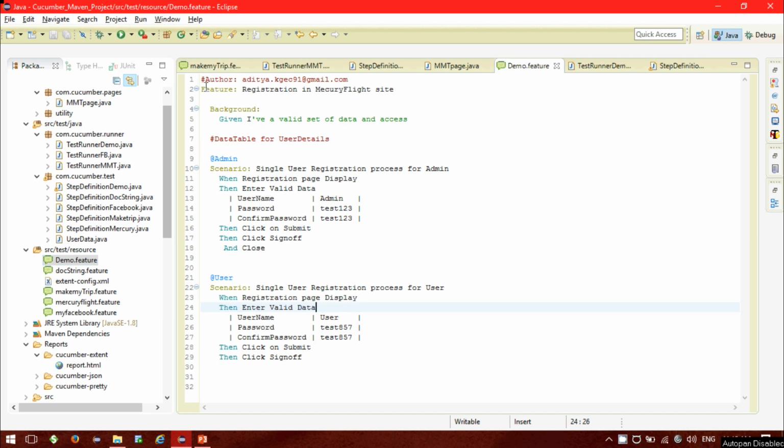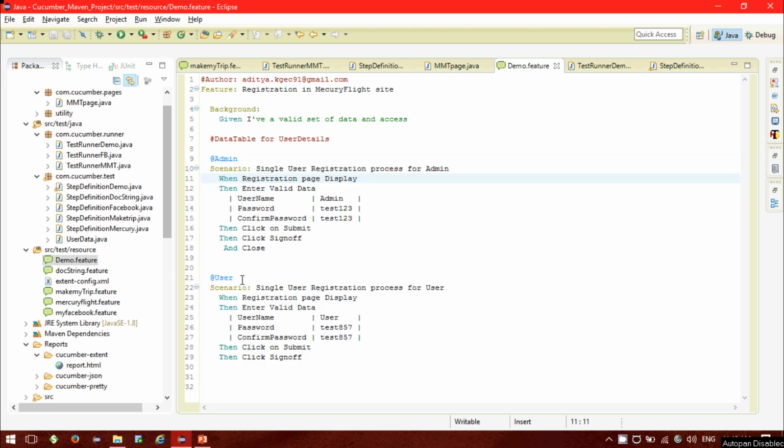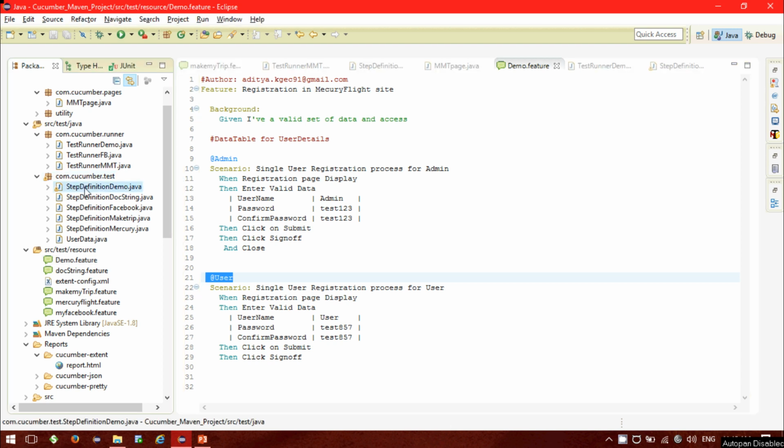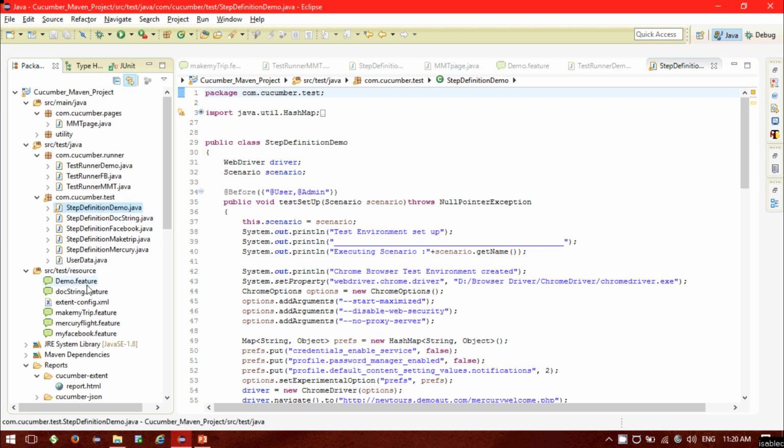So this is a simple feature file that I've created earlier. The registration marker is set, and this feature contains two different scenarios tagged with different tags. One is for admin scenarios and another is for user scenarios. And for this feature file, I'm implementing the glue code inside the Cucumber test packages, that's the step definition of Java. This is my glue code for my demo feature file. After that, we're going to execute the feature file by utilizing our test runner classes.